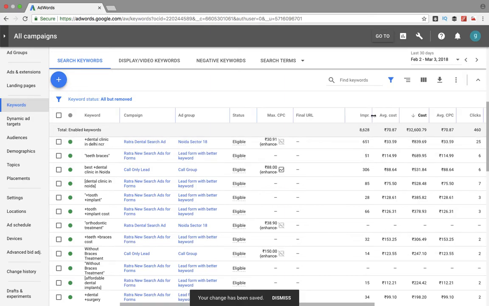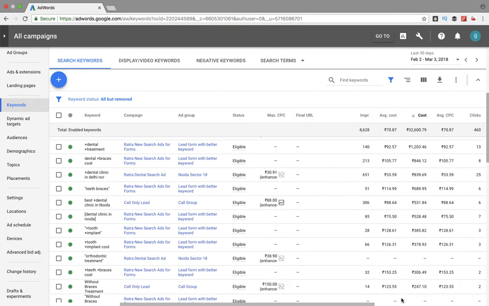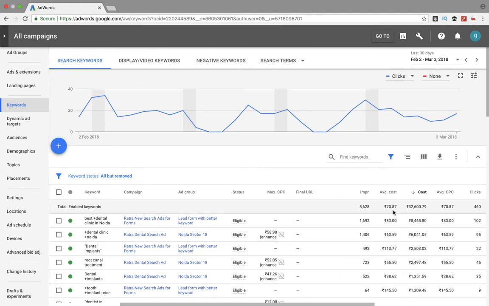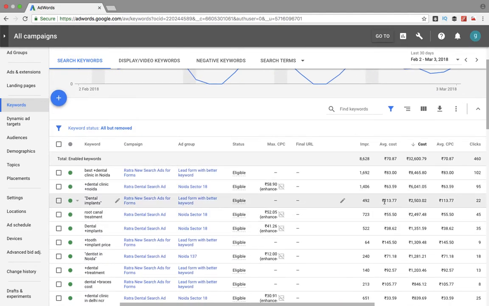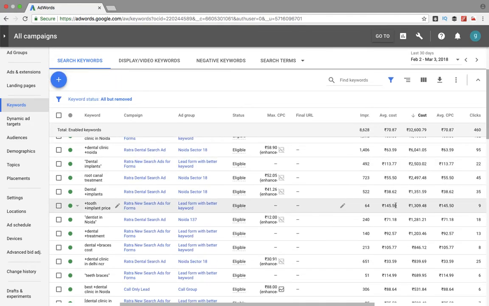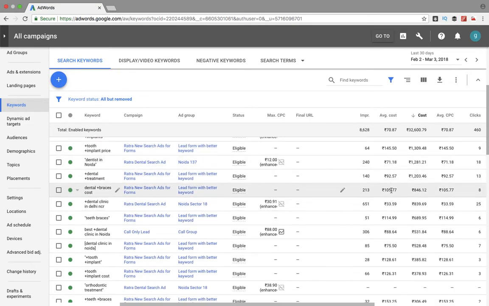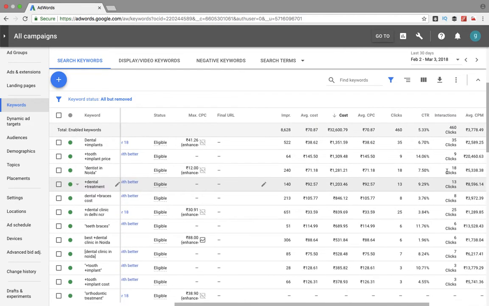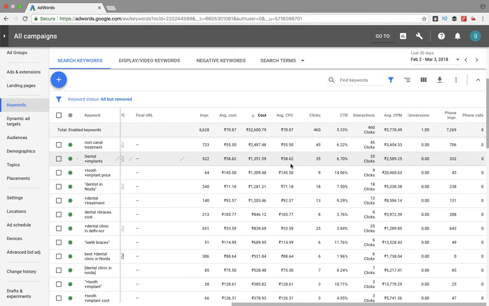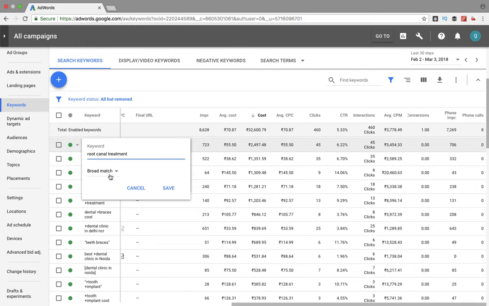So suppose, let me check average cost where I'm paying high. My average cost is 70 rupees. If I go average by average, this is where I'm paying high, this is also where I'm paying high, this is also where I'm paying high. So whichever is going above, I believe I'm paying high. Average CPC is cost per click, something around this. Then the number of clicks I've received here is, so this is a root canal treatment, which will make it a phrase.